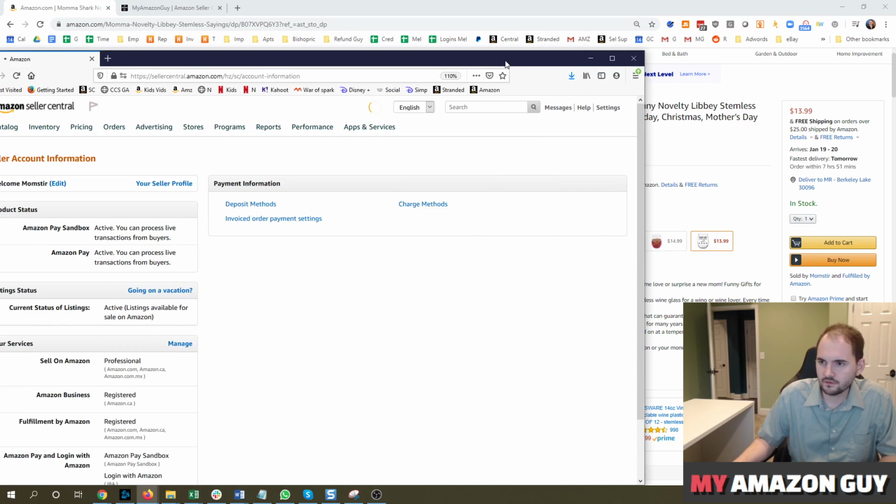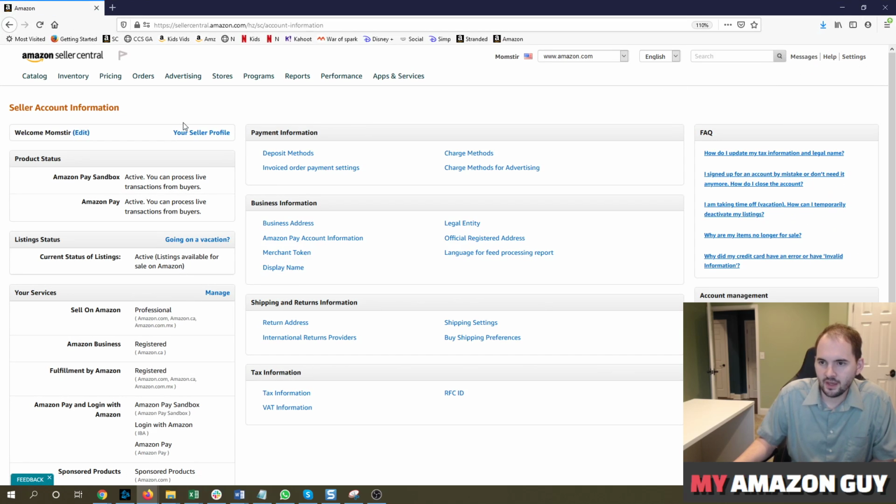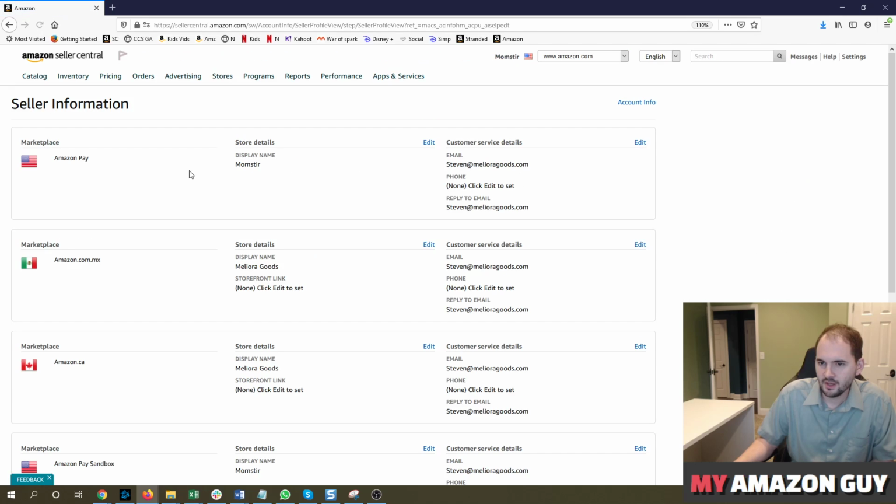So here is the screen. You can see here, go to Settings, Account Info, and then you hit Edit next to Monster, your seller profile. You can change your display name by hitting Edit right here. This will instantly go through. There's no waiting period, no consequences, unless somebody else has already taken it, then you can't do that.